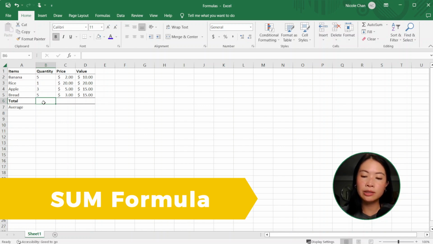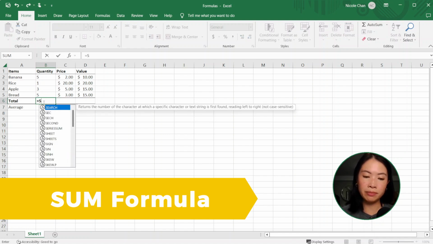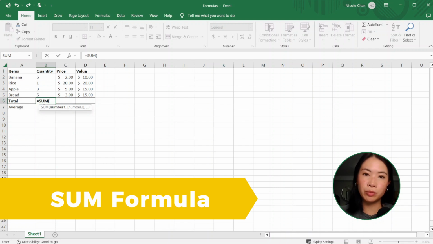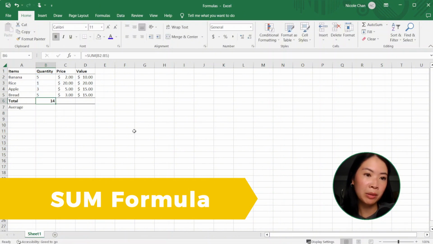All you have to do is enter the equal sign to let Excel know that you're going to do a formula again. Enter sum, open bracket to show them what numbers you're looking at, and click and select all the numbers that you would like to sum. Close your bracket and then press enter. Without manually selecting every single cell, you've been able to add them all up.